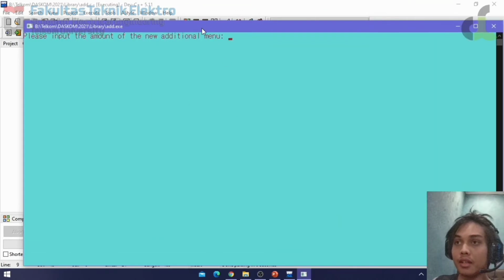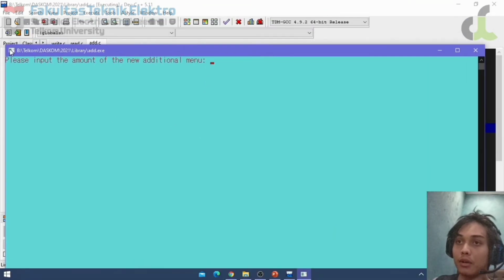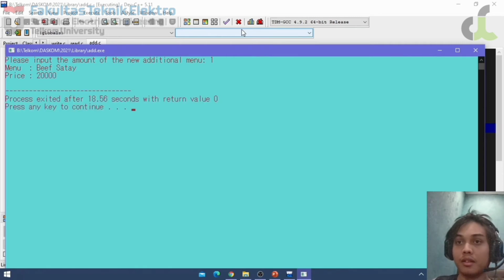And as you can see, it's going to ask us, please input the amount of new additional menu. Let's say I just want to add another menu, and the menu is going to be called beef satay, and the pricing is going to be 20,000 rupiah, like so. Now, process exited, press any key to continue.